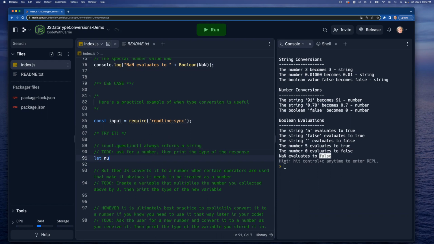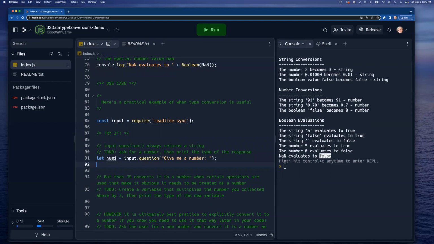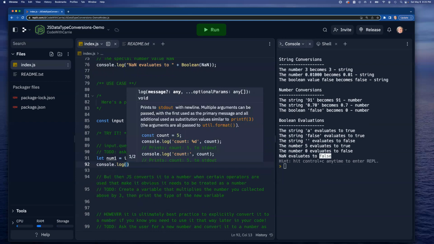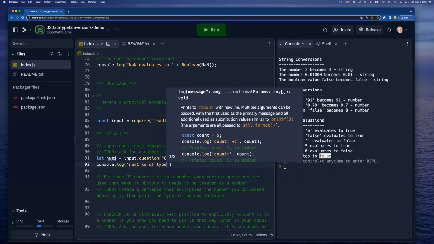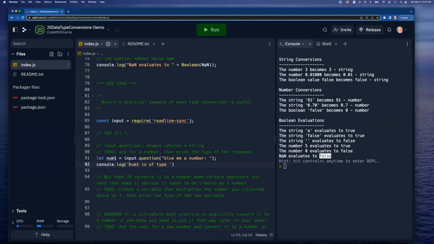All right, I'm just going to call this let num1. This is the first number we're asking for. We're going to ask for another one in a second. And I'll say, give me a number. And then I will print "num1 is of type", and I'm going to be consistent here and use double quotes. And then say typeof num1.